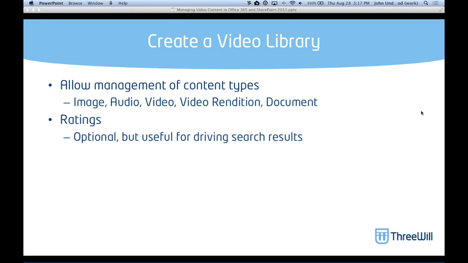Another thing that's optional, but I would argue would be an important part of trying to create a useful video library, is enabling the ratings.